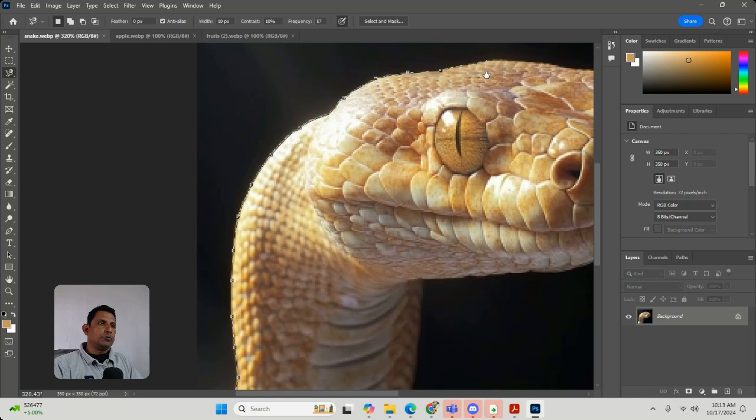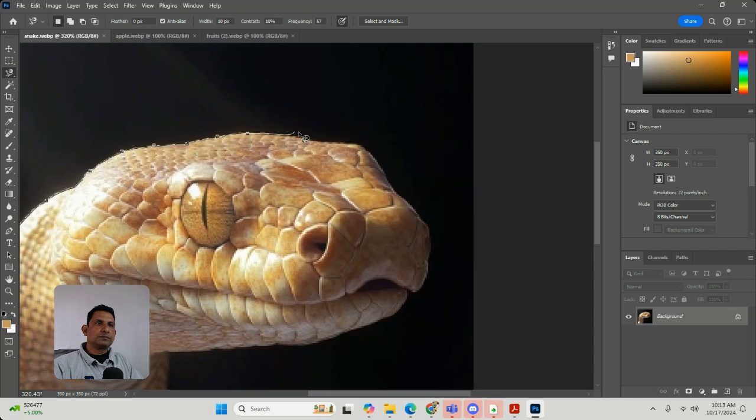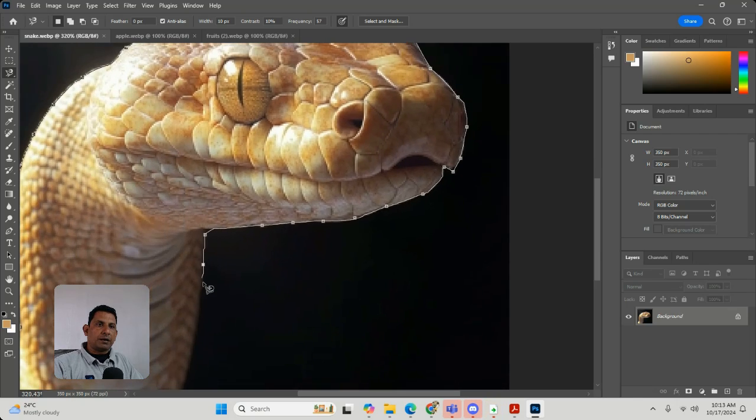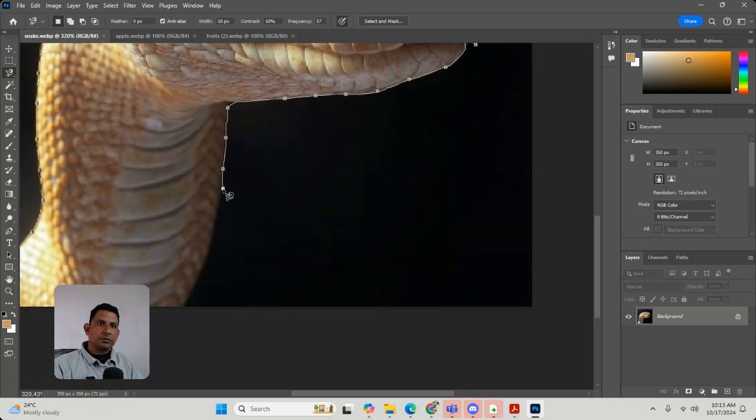So precisely I am moving to the edges. See, my hand automatically comes down. Here I click, and again I am clicking here. Now I am coming to this area. What happens automatically is that it is creating the anchor points. Anchor points means these dots are anchor points. Okay, I'm releasing here. I can click also, and it will automatically be clicked.